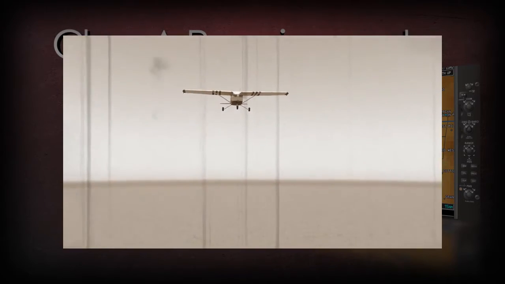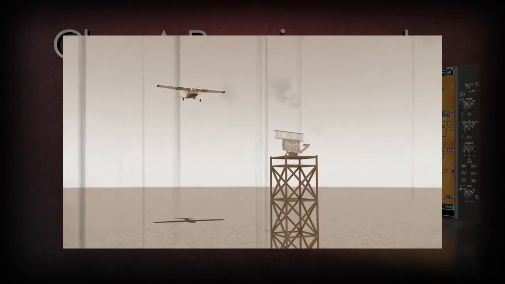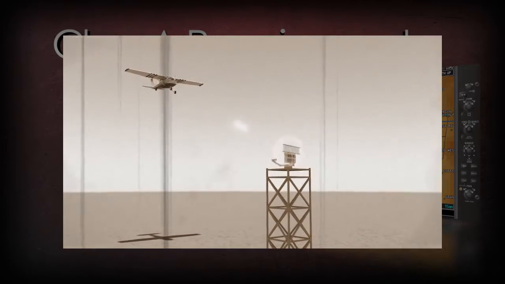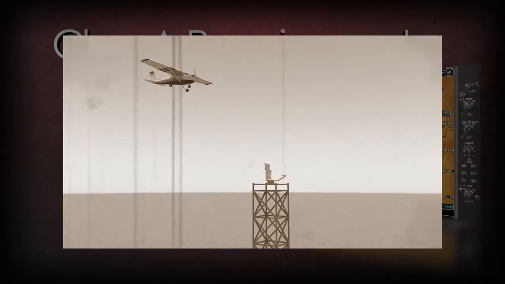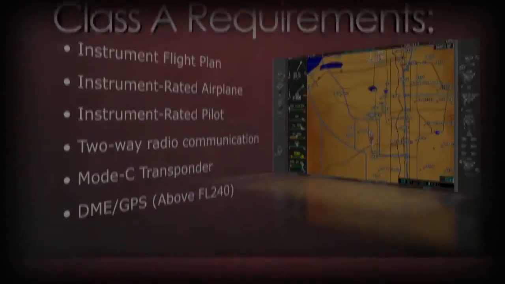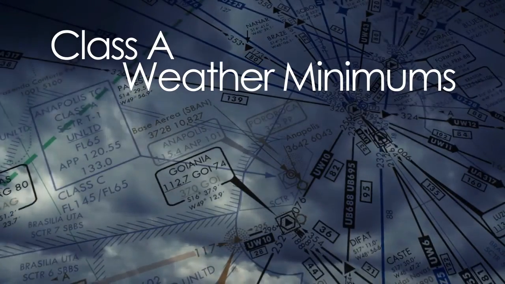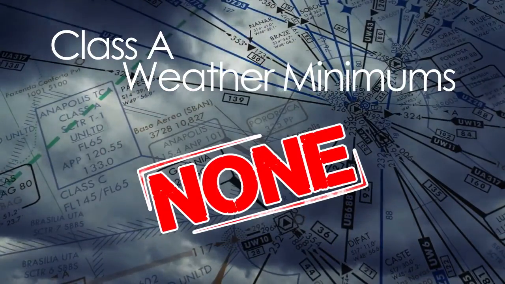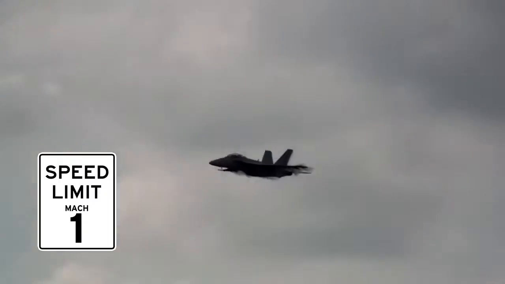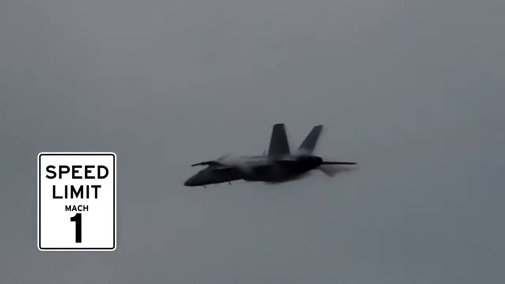A transponder is a piece of equipment that helps relay the location and speed of an aircraft to an ATC radar station. Transponders equipped with Mode C also relay the aircraft's altitude to ATC. Because all operations are conducted in accordance with instrument flight rules, there are no specific weather requirements. There is no speed limit other than to remain slower than the speed of sound.